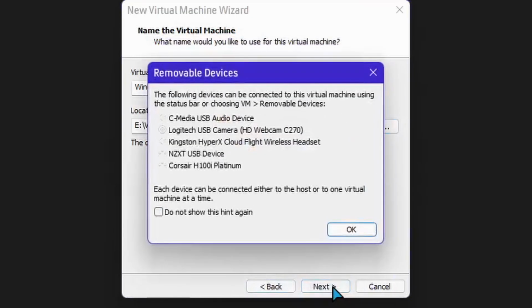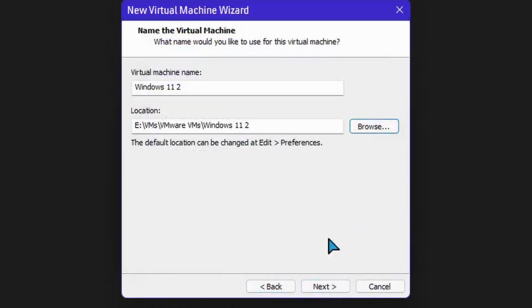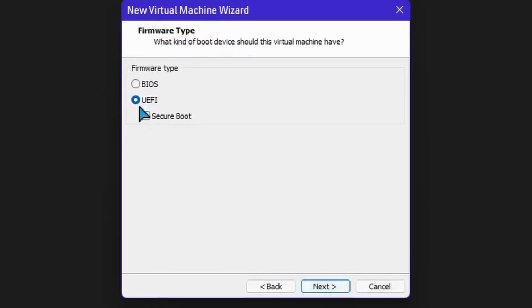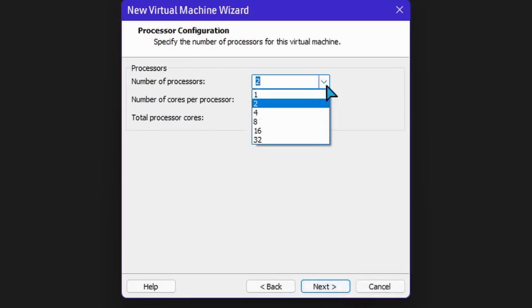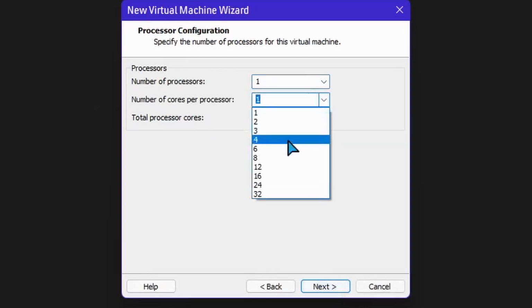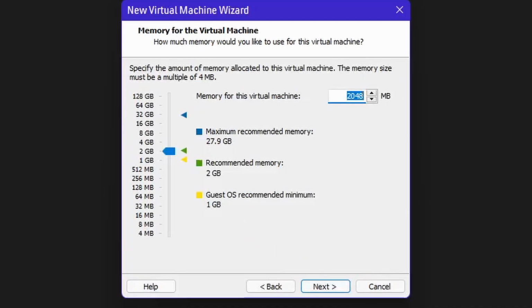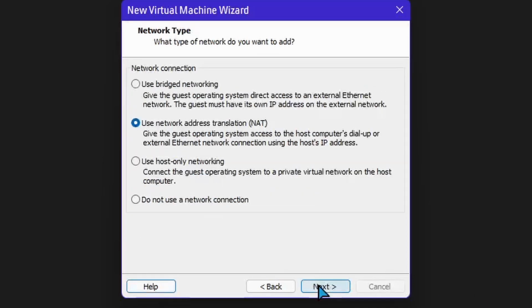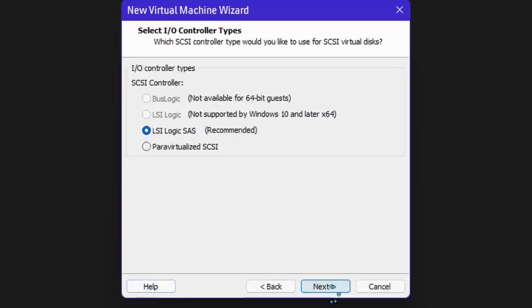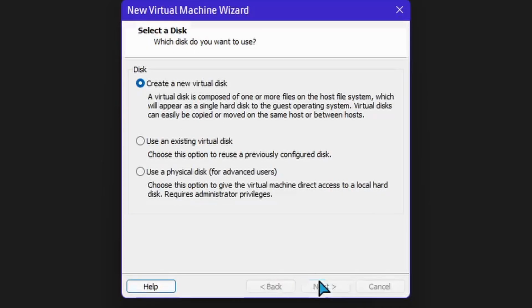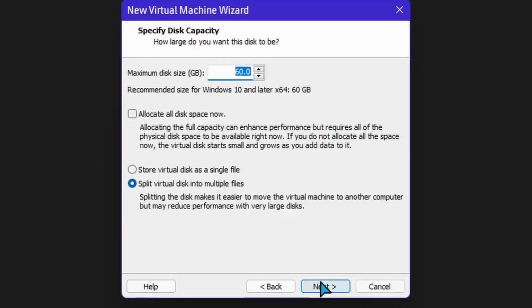So then, oh yeah, that probably popped up because the other VM shut off. So anyways, I'm going to click next. Be sure to enable Secure Boot on that screen. Now for this, I'm going to do 1 and 4. However, I believe Windows 11 requires at least 2 cores. For memory, I'm just going to do 8 gigs of RAM because I have 32 gigs of RAM in my computer, so that'll work fine. I'm going to leave these settings default. And then when I create the disk, I'm going to make it 64 gigs because that's what Windows 11 requires.